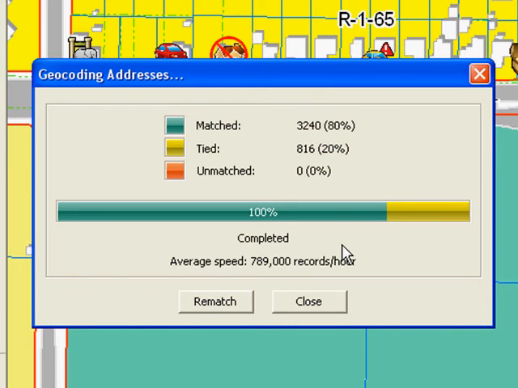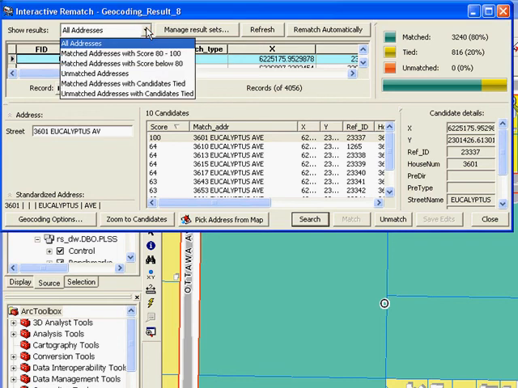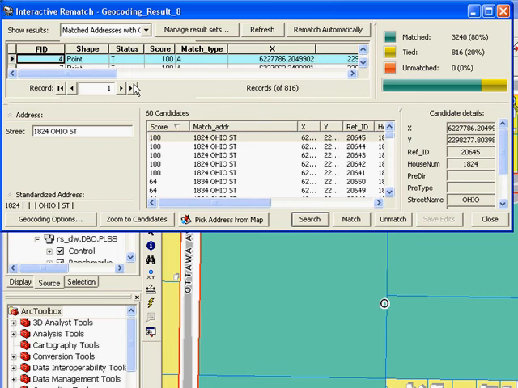The interactive rematch dialog has been reworked, making it easier to review and update unmatched or tied candidates. Looking in the upper right-hand corner of the dialog, we can see the same results provided during the geocoding process. If I want to interactively rematch some of these tied candidates, I can select those from the list. I can also easily zoom to the candidates.